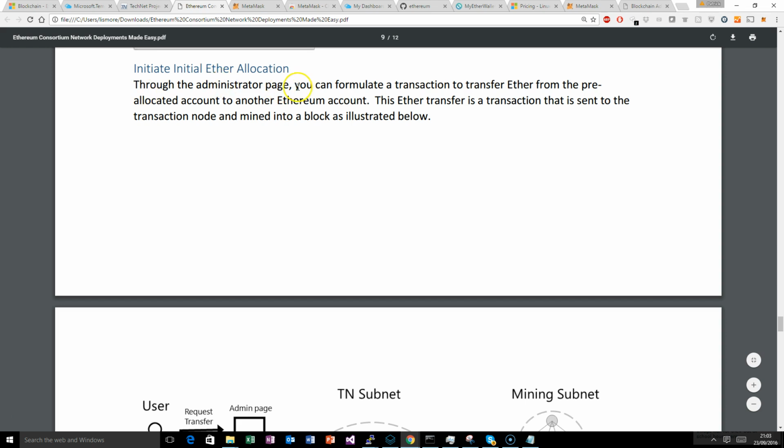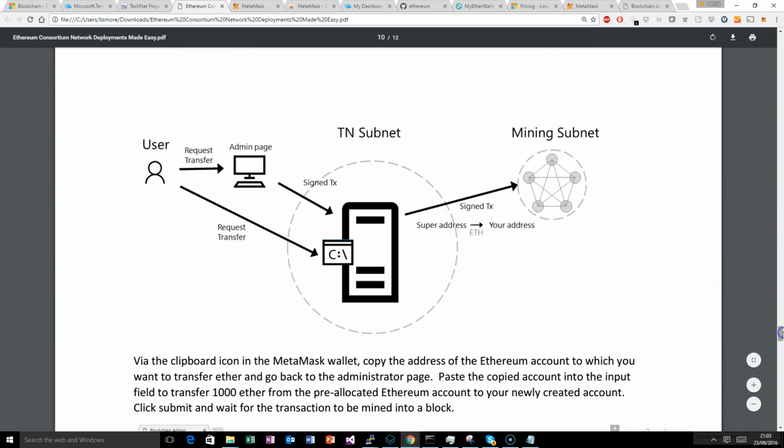So through the administer page, you can formulate a transaction, transfer Ether from the pre-allocated account to another Ethereum account. This Ether transfer is a transaction that is sent to the transaction node and mined into a block as illustrated below. Here we are. So the user through the admin page will request a transfer. It'll hit the transaction node subnet, and it will send the transaction. Okay.